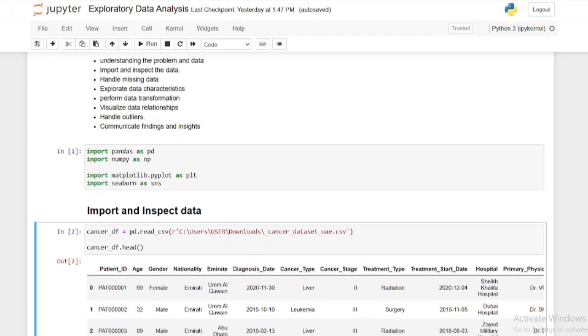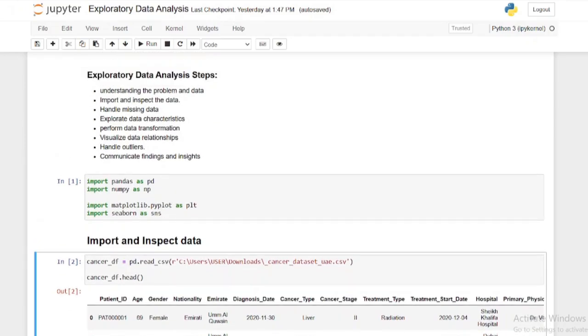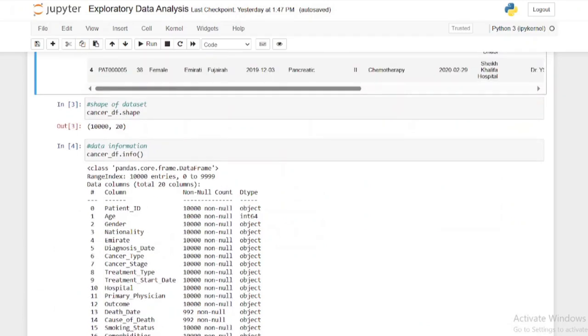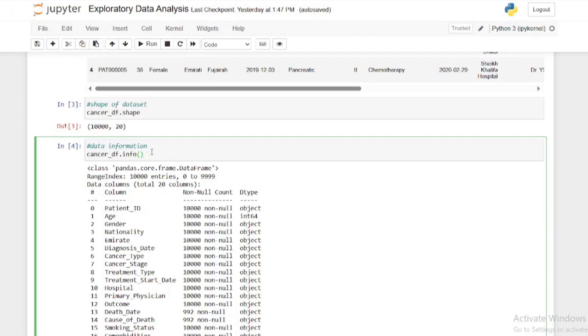So that's for importing and inspecting our data. The next thing we are going to be doing, still under inspecting the data, is looking at the shape of this data set. How many rows do we have in this data set? How many columns do we have? To do that, we use the .shape attribute. Using the .shape attribute, we can see that we have 10,000 rows in this data set and 20 columns.